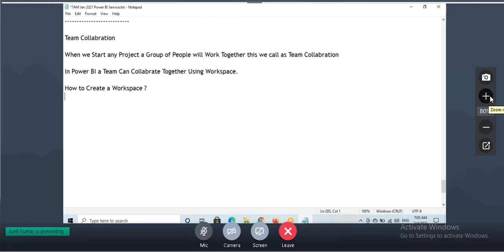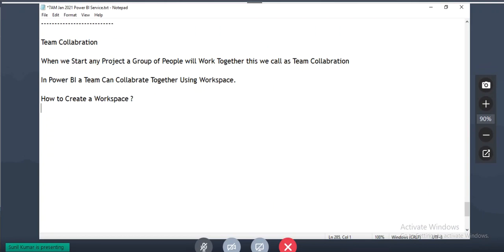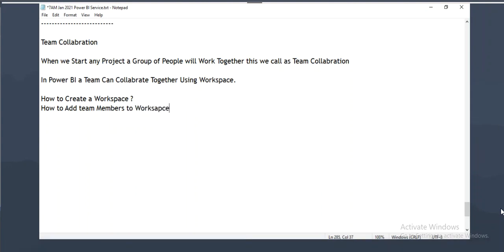Once we create the workspace, we need to add the team members to the workspace. We'll see how to add team members to the workspace. Once we add the team members, we need to assign the roles. There are different roles available, guys. How to add the team members to the workspace and assign the roles, we'll see.